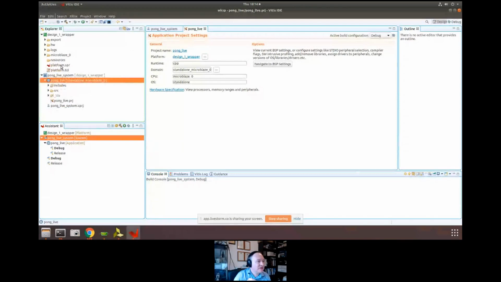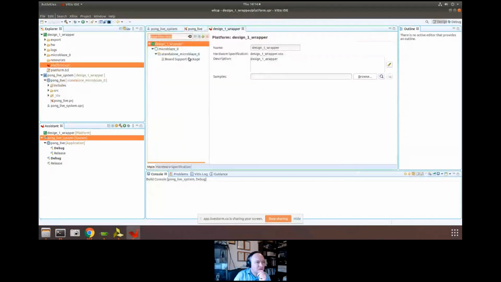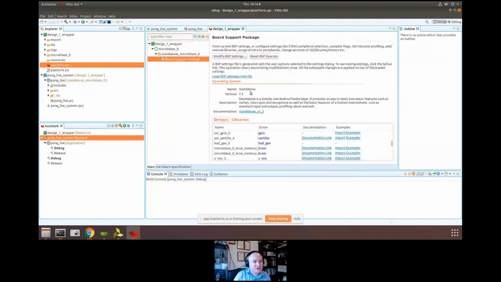If we double click on the SPR, we get the option to modify, if we want to, the board support package. The board support package tells you all of the APIs and drivers that are used by the MicroBlaze processor to interact with the peripherals that are present. So we can set the standard in and standard out. We can change which drivers we use, particularly for particular IPs, and we can see them down here as well.